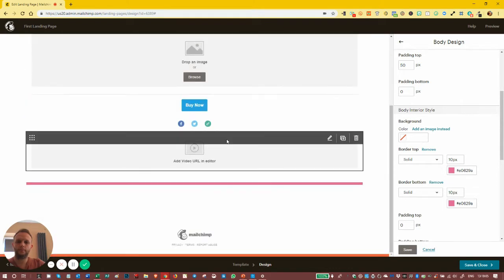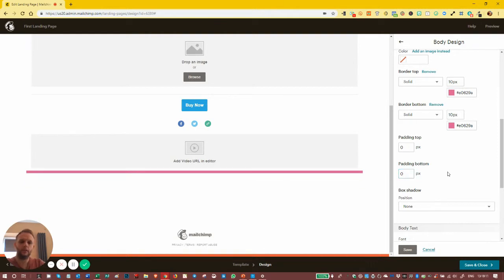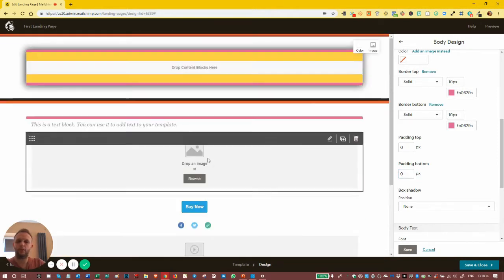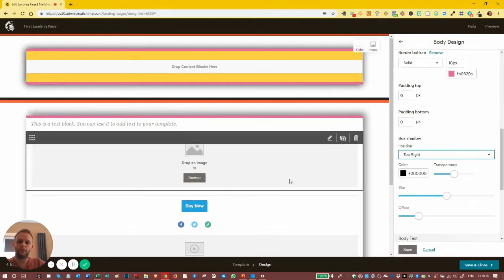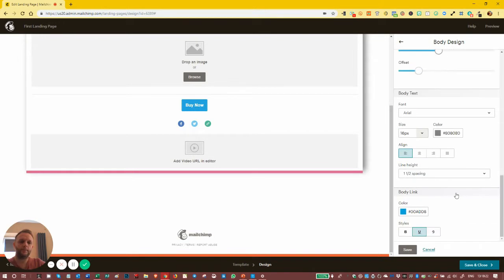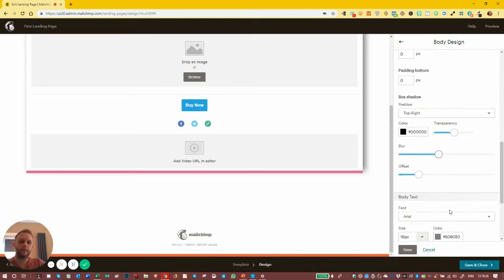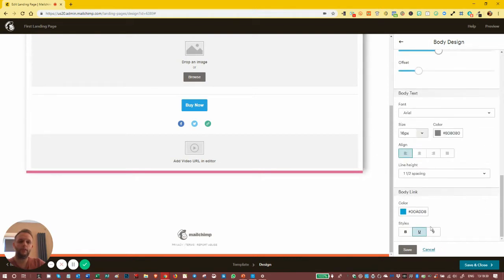Like so. And we've got interior padding as well, so we can get rid of that. Move, have it right to the bottom and right to the top. Again, we can use box shadows if we so wish, and we can change all that as well. Any links in the body are going to be shown in this blue. So yeah, we can change the link color if we wish, and we can change the link style as well.